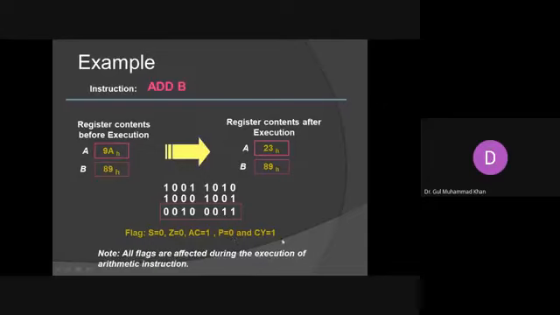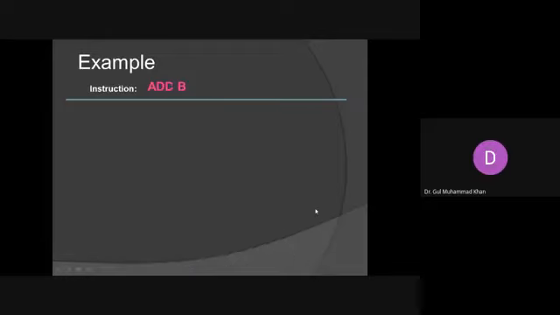And then the carry flag. When the final two digits are added, there was a carry. So this is that carry. So this is the ADD B instruction and the corresponding impact on the flags. Now let's move on to the next one, ADC B.